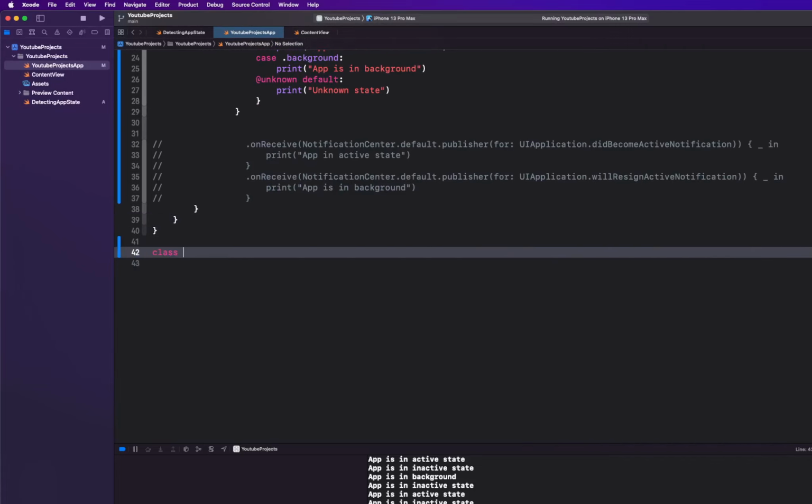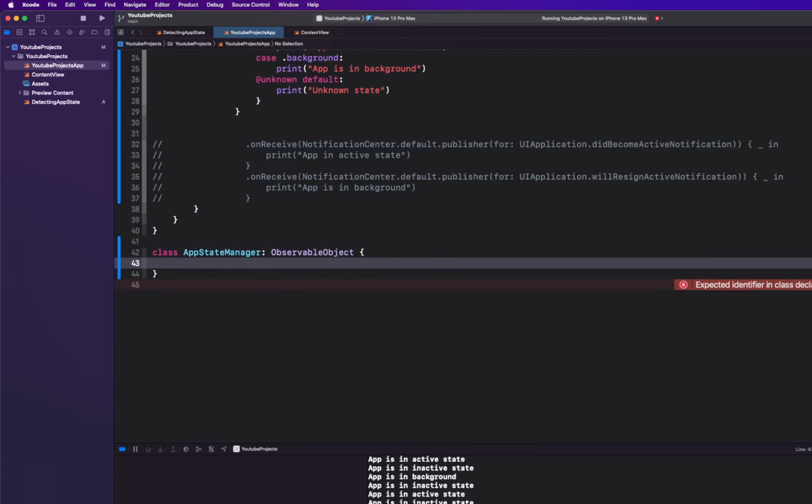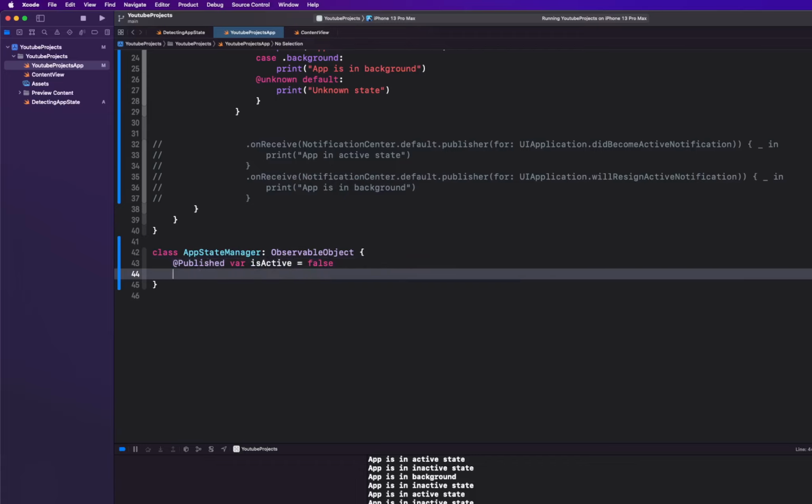Okay, and this is basically going to be our AppState manager. So I'm going to call it AppState manager. Okay, and this is going to be an observable object. This AppState manager is going to publish two different properties. There's going to be published isActive state, which is going to be initially false, and showBlur.